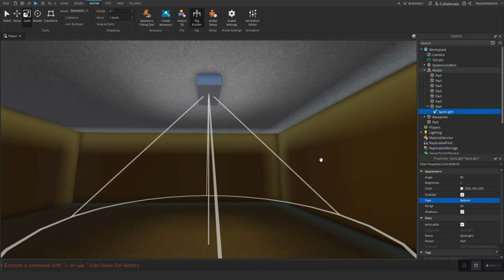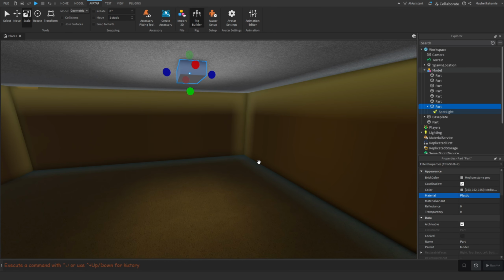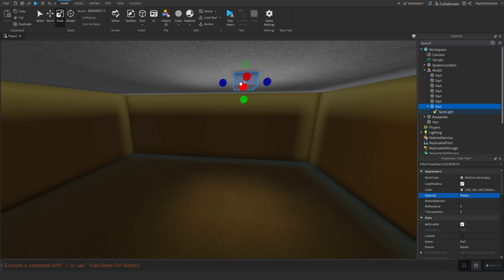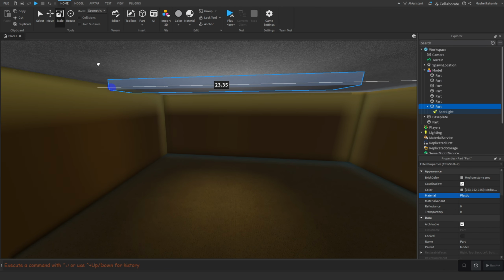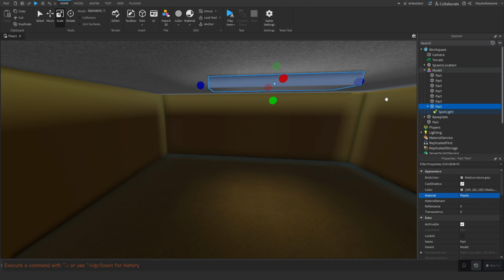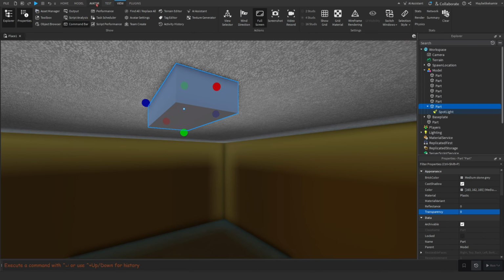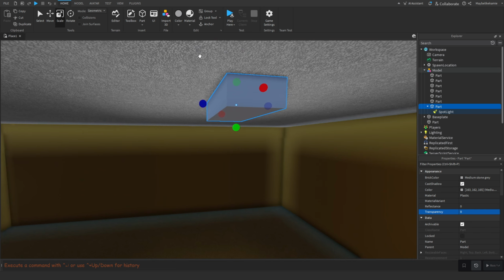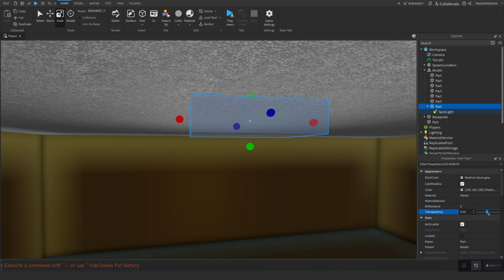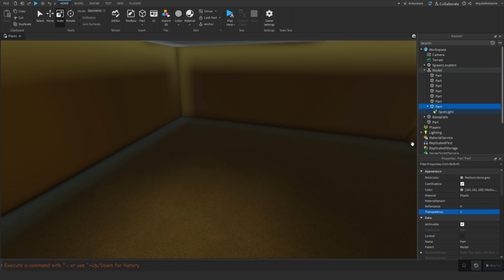It might not be for you, I don't know, but it doesn't really look good, and just extending it doesn't look amazing. But I mean, you could just turn down the transparency, which, oh yeah, I forgot to mention, if you don't see this, go to View, Explorer, and Properties, and then those will open. And then you can just have that invisible light source.